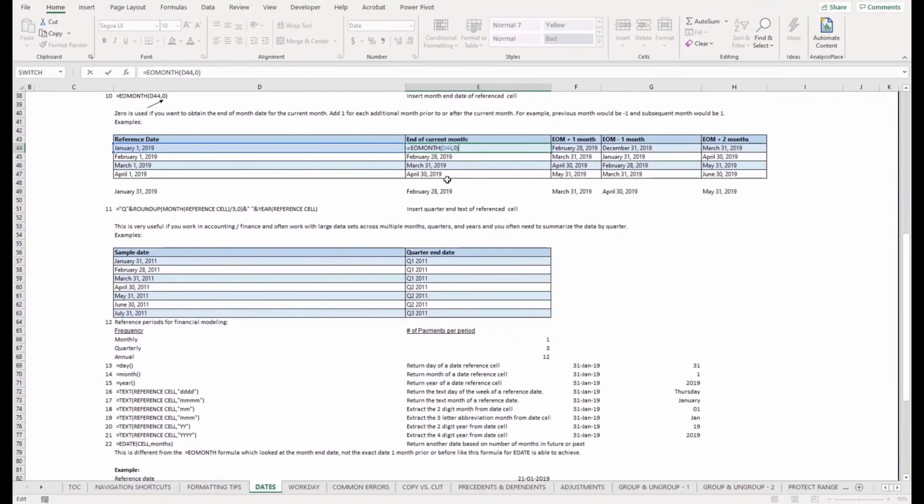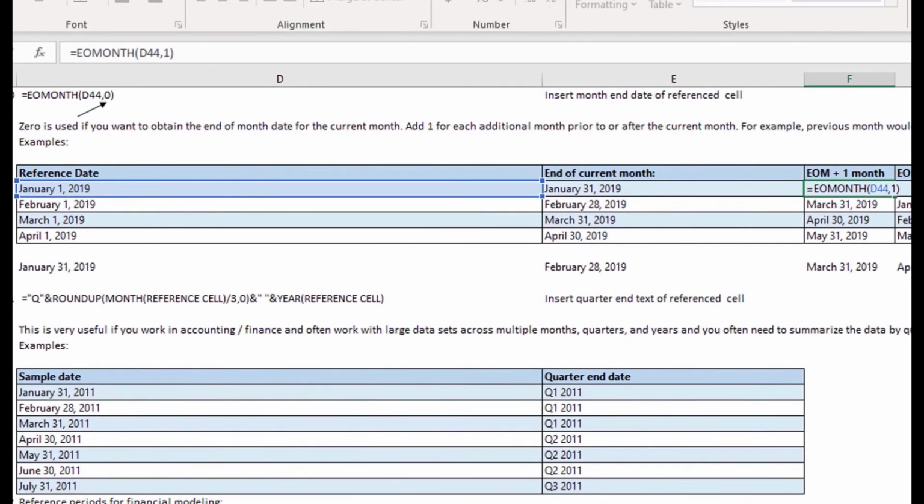but we're just reflecting the end of month date for those months. The next column is for writing the formula to reflect the end of month plus 1 month. For instance, the first reference date is January 1st, 2019 in cell D44. We can use EOMONTH and then the reference cell and then 1 in order for it to show February 28th, 2019. So previously we were just looking at finding the end of month of the current month and we used 0. In this case, we want to skip ahead a month, and so when writing the formula, we're putting in a 1.